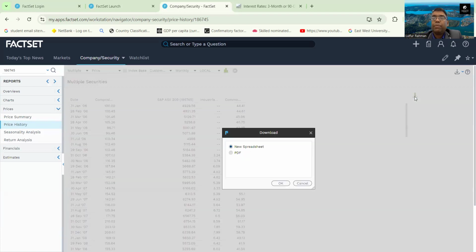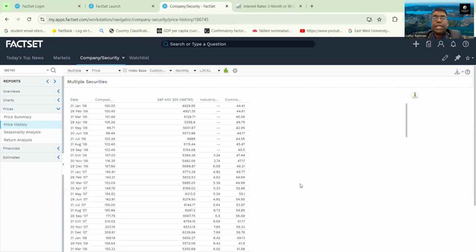Okay. If you select this, it will come as a new spreadsheet or PDF. If you click OK, then you will get the data in an Excel spreadsheet. Okay. I will show you shortly how this data will look in an Excel spreadsheet. Okay. Now let's go to see how you download the exchange rate data.